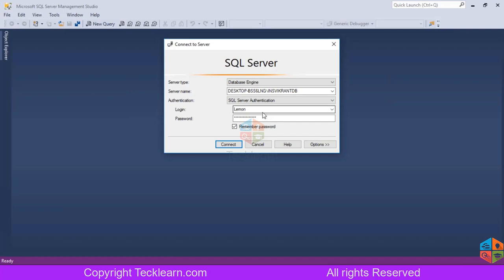The SQL Server authentication will be created by the administrator. The advantage with SQL Server authentication is each and every user can have separate usernames and passwords. That is the difference between Windows authentication and SQL Server authentication. Both will have security, no problem at all. The highest set of security will be existing in both.